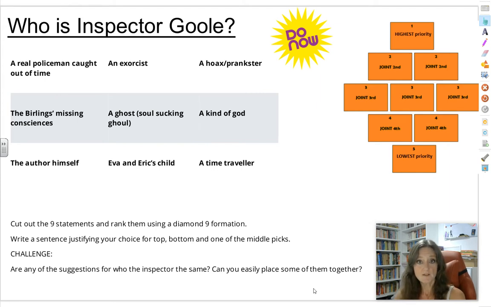Okay, so that's your task to start off with, just to get you thinking about these 9 different interpretations for Inspector Goole. What I'm going to do now is go through each of those one by one and see if you're going to keep your order the same at the end. So if you can pause the video, go and do your diamond 9, and then come back when you've got your order and see if you still want to keep it in the same order afterwards.